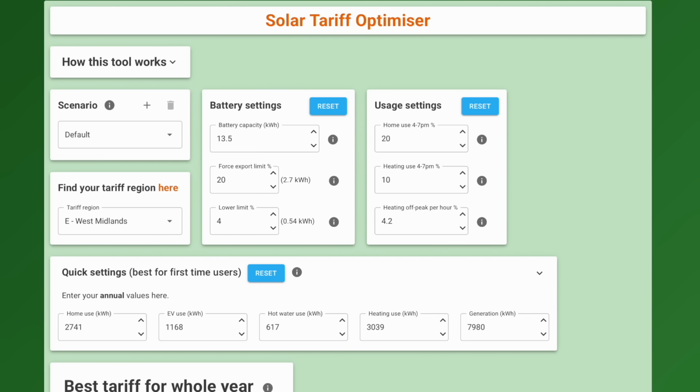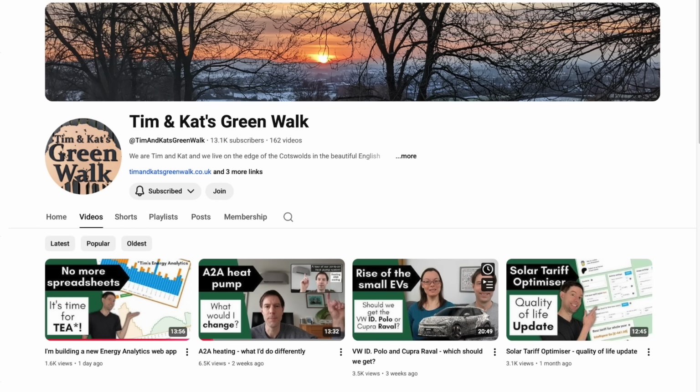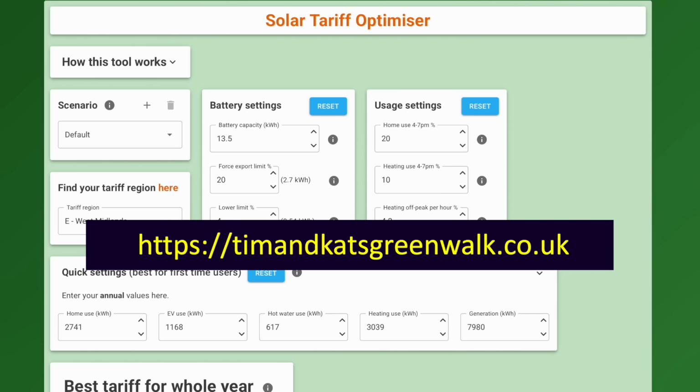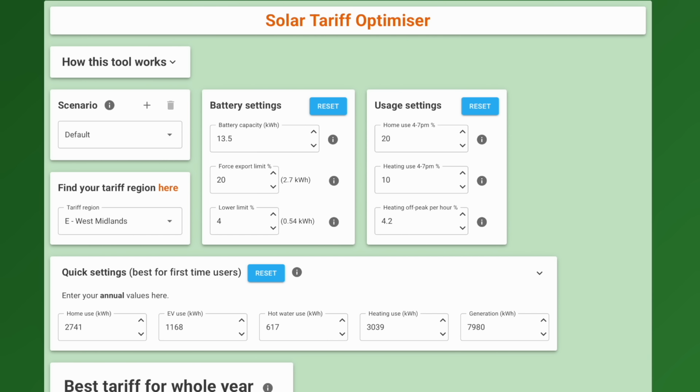The tool is called Solar Tariff Optimizer, and it's been developed by Tim, who you may know from Tim and Kat's Green Walk YouTube channel, which I highly recommend. To access it, just type timandcatsgreenwalk.co.uk into your browser and you should see something like this. It's very well laid out, and although some of the tables and charts might look a little daunting when you first see them, they all make sense, as you'll see in a moment.